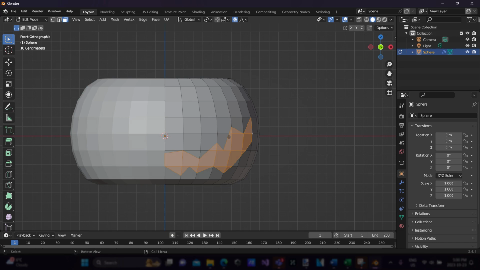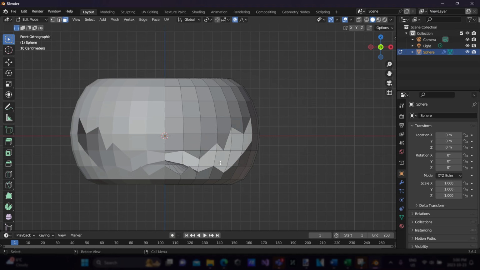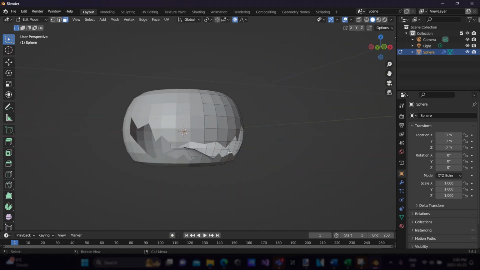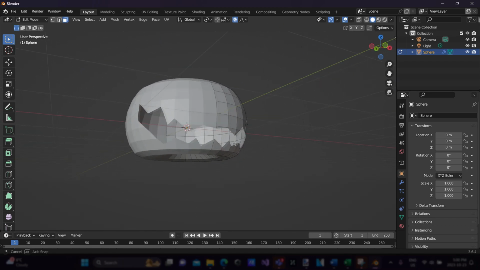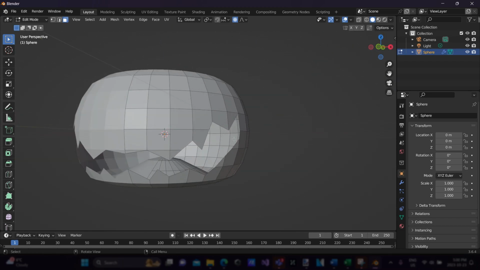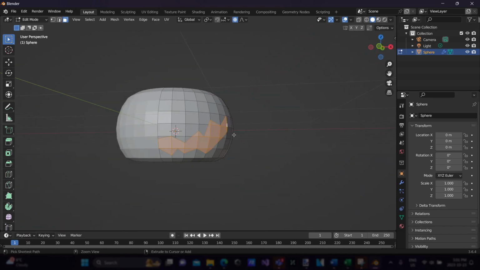Once you have your mouth selected, press X, and we're going to delete the faces. And we kind of get something that looks like this. If you're not happy, you can just Control Z and do it again.